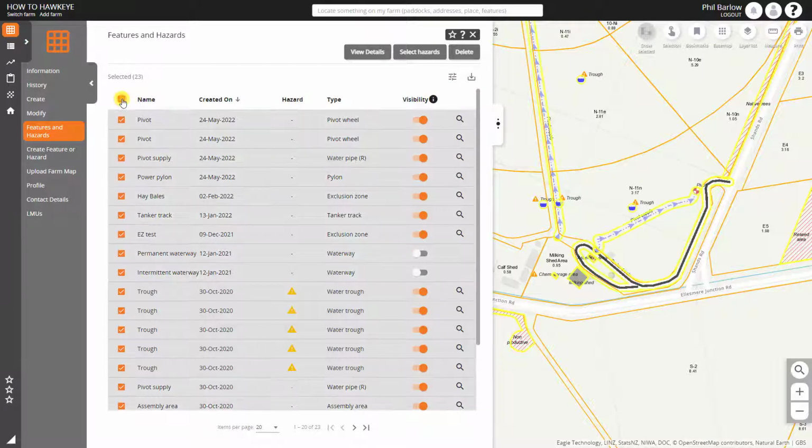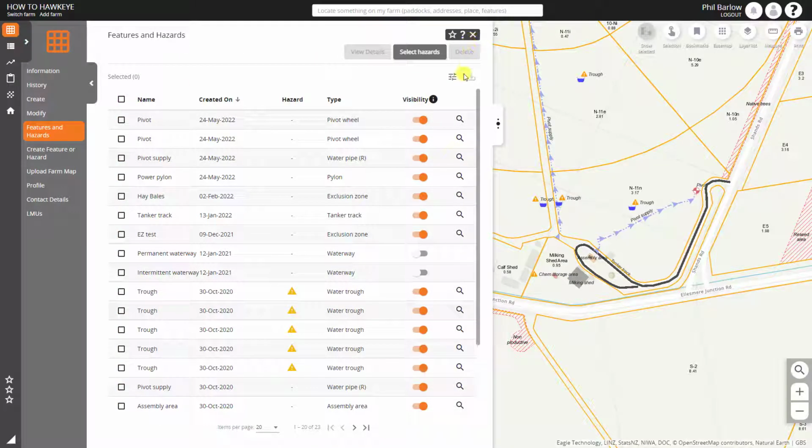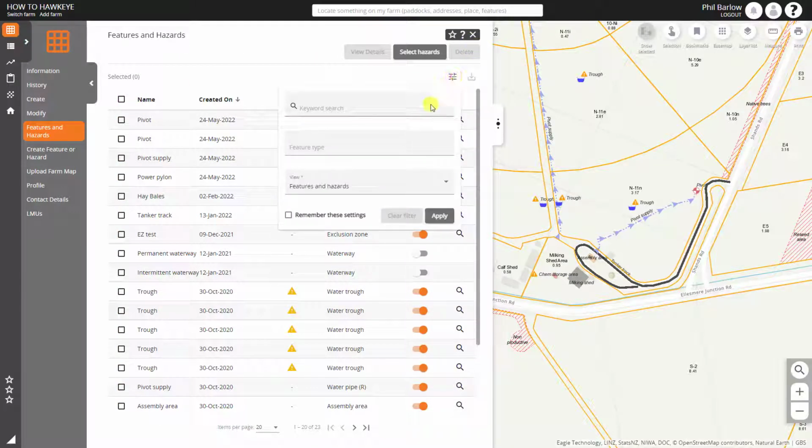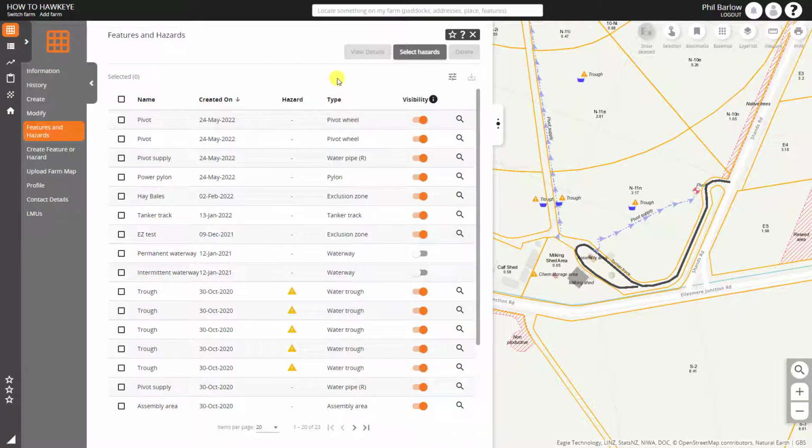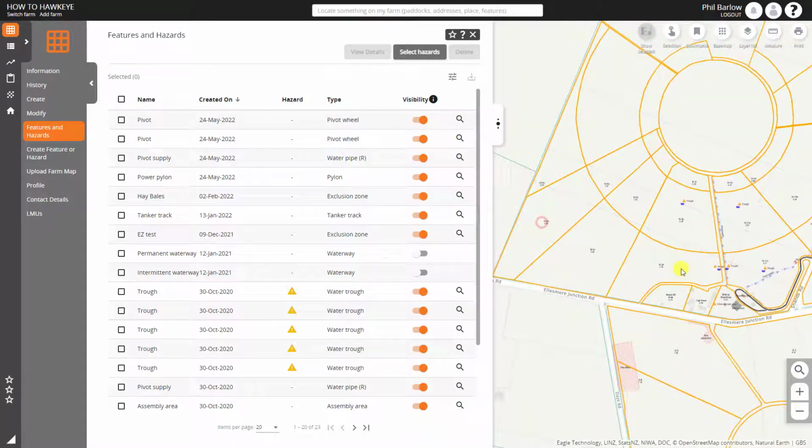Okay, let's just clear that. And we'll have a look at filter. Now you can filter by a keyword, so something that you label, the name, or by a feature type. So if you wanted to look at all of the troughs and you selected troughs, only those would show up on your list and only those would show on your map as well.